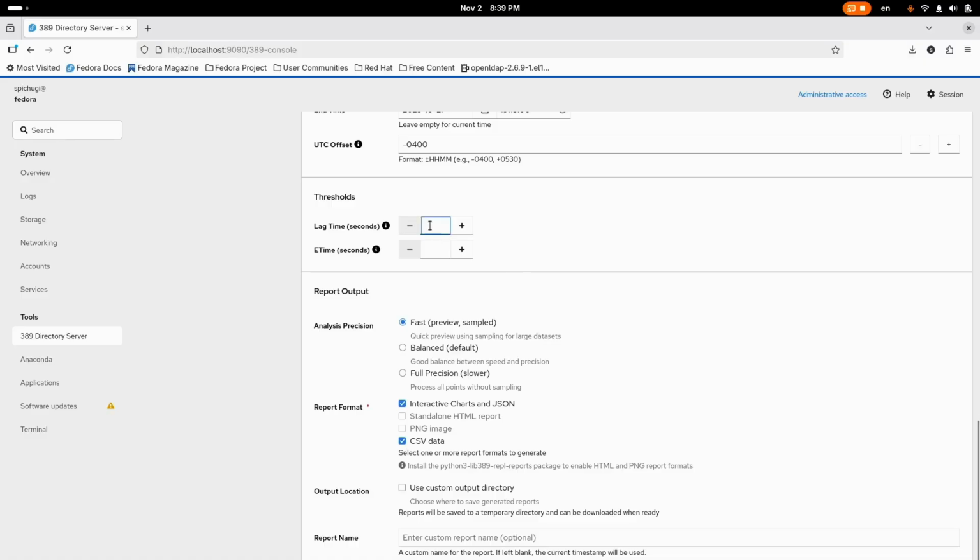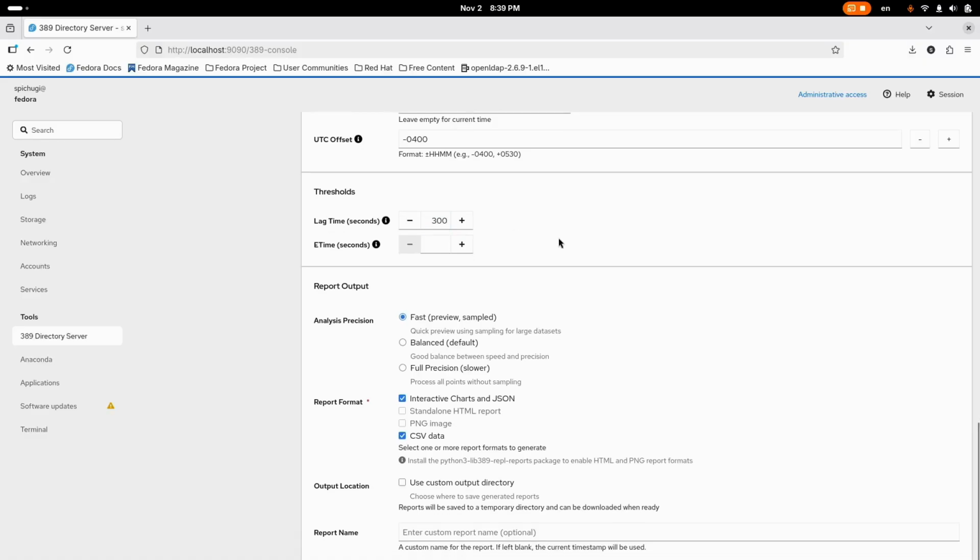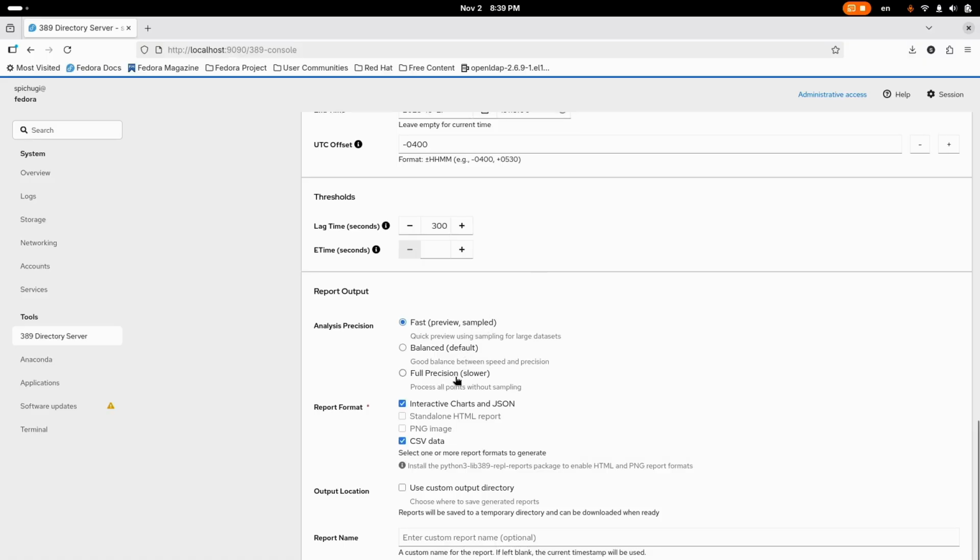For lag time, let's have it like 5 minutes in seconds, and let's set full precision, and let's set the custom report name to 7 p.m. You can also configure a custom output directory, but I will leave it for now.